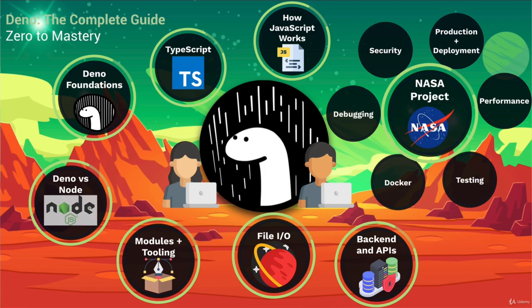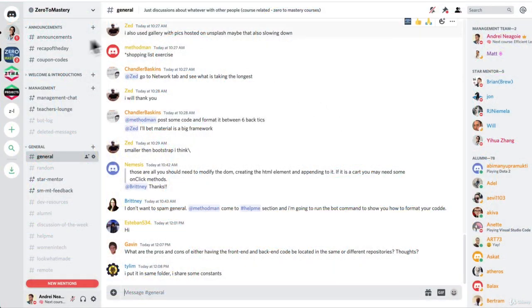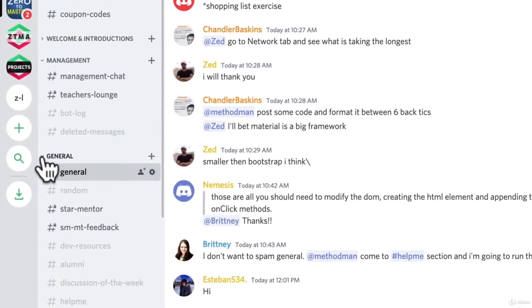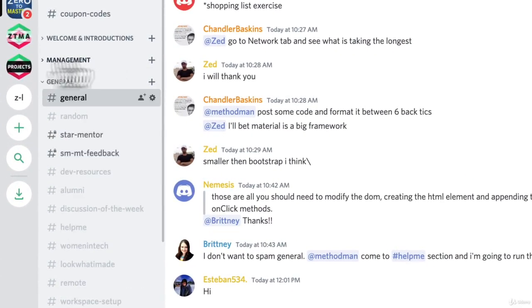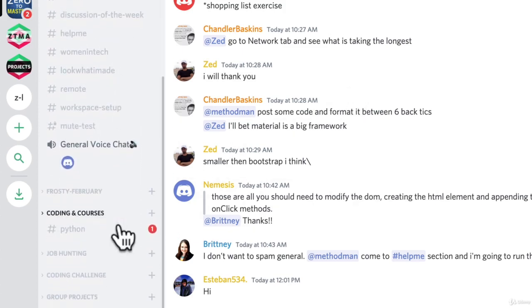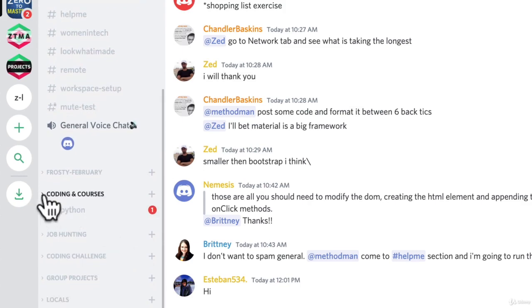Oh, and I almost forgot the best part. The best part is right here. Our online private community of over 130,000 programmers. We have people chatting here every day, going through the course, helping each other out, solving problems together, doing coding challenges, and just talking about the latest and greatest in programming in general.